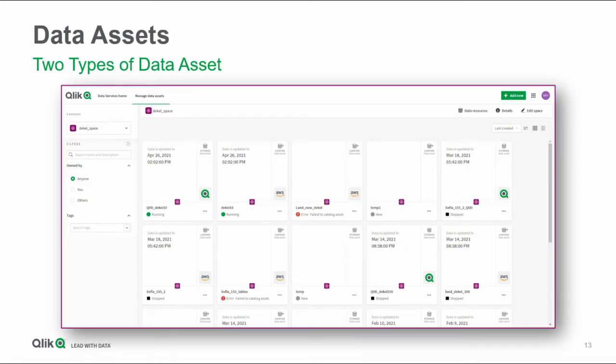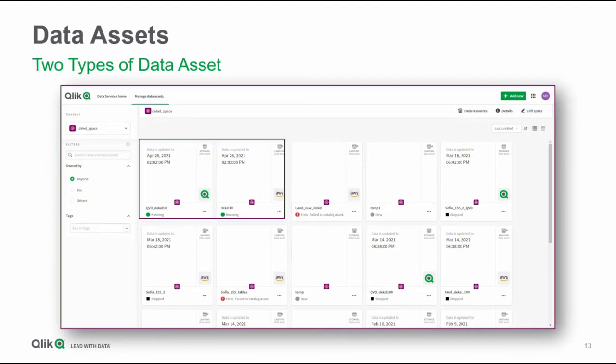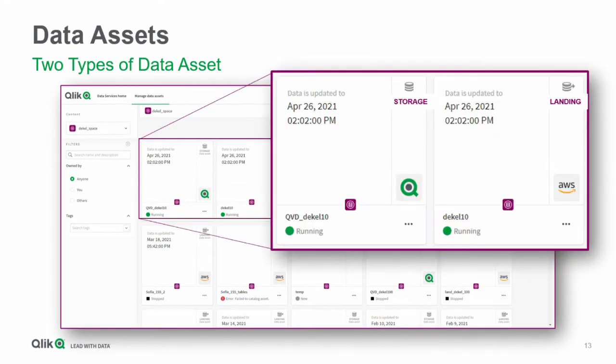Here you can see the data assets that currently exist in the space named Deckle space. You can see its type, landing and storage, and some basic information on each, representing the overall state.